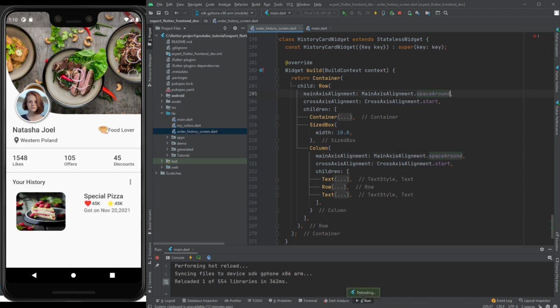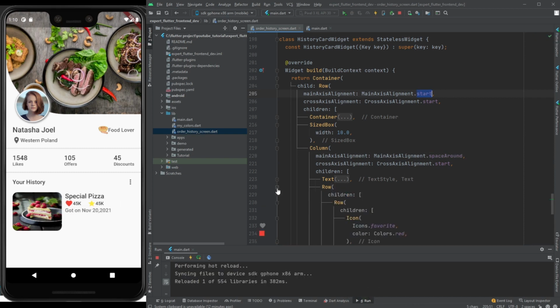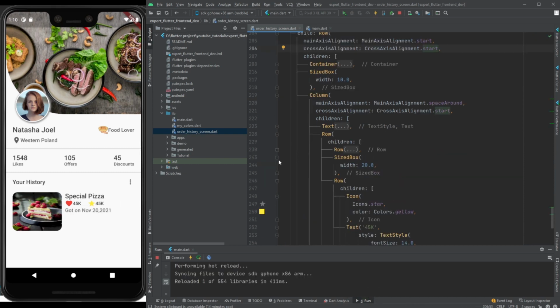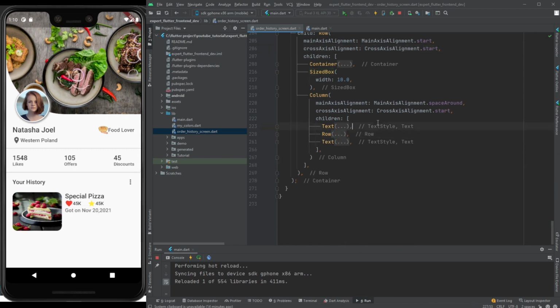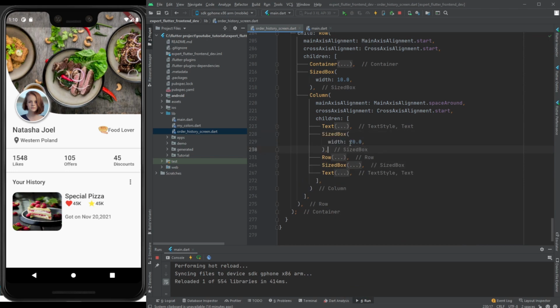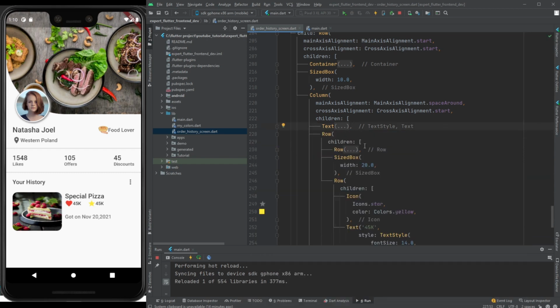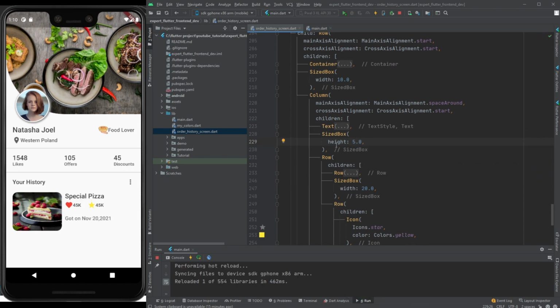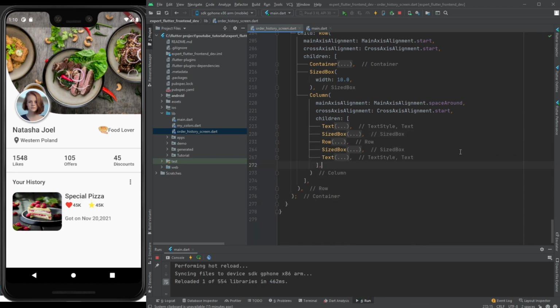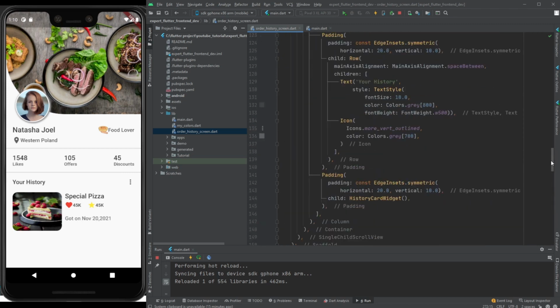Actually I want to give some more space here. Let me do that. So here I copy the size box, and set the size box after the row, so it gives some more space. Okay, fine. And here 5 height, okay, fine. Now this card has been completed.